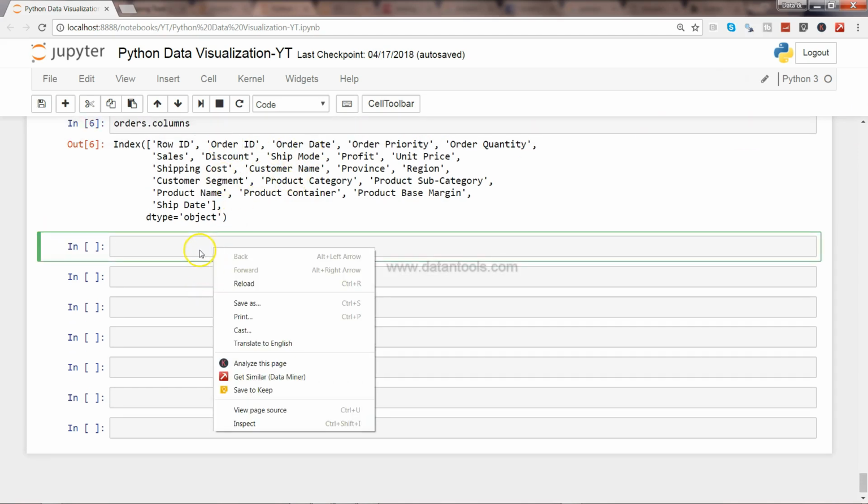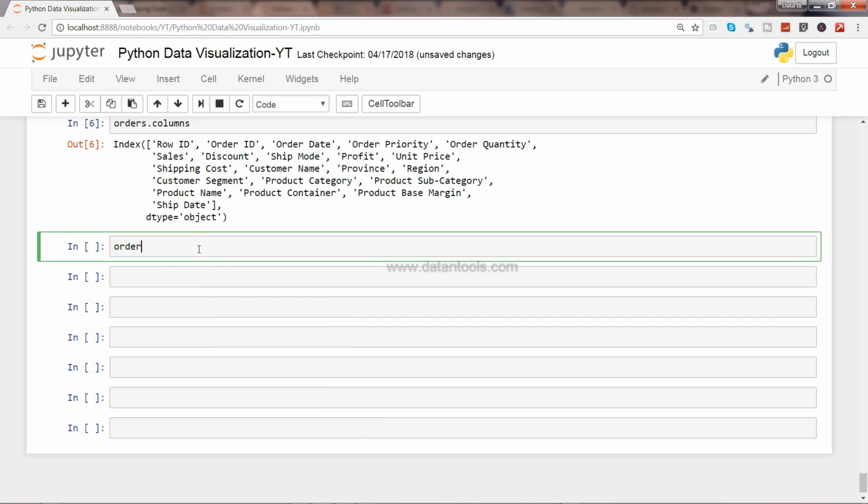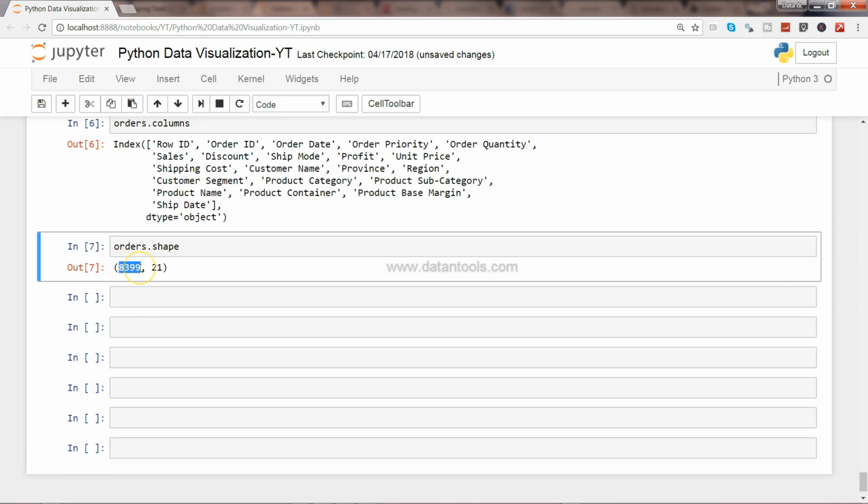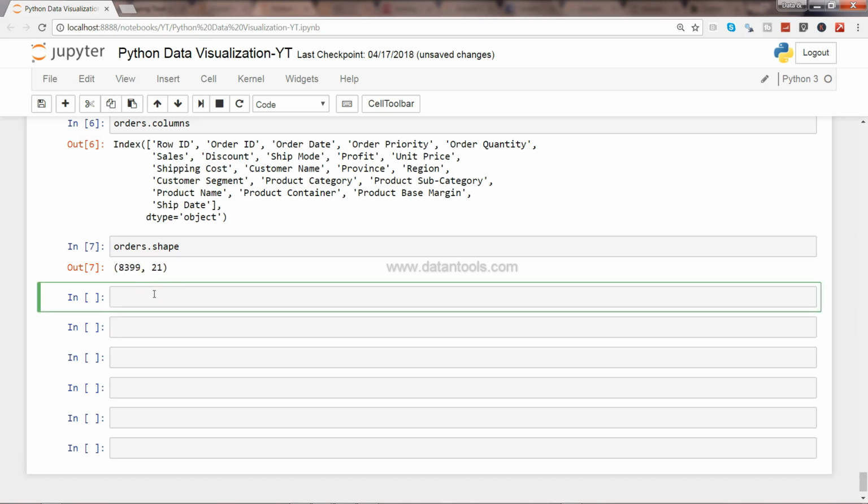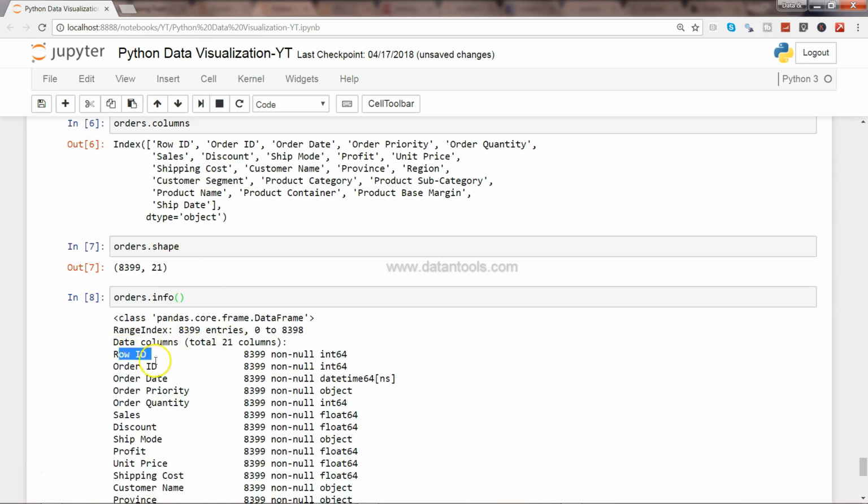And if I want to know how many total rows and columns are present, then I can use shape. So we know that now 8399 rows are present and 21 columns. If I want more information about these different columns, then I can use the info function, which will tell me, for row ID, how many rows there are, whether they are null or non-null, and whether the type is float, integer, date time, or what it is. So these are useful functions you will always use in every analysis, just to get an idea about your data set.